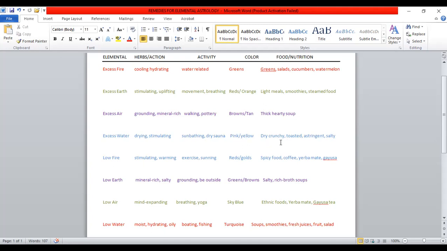And the food and nutrition, because it's excessive water, the body's wet. Things that are dry or crunchy, like baked chicken instead of steamed chicken, baked vegetables, that would pull some of the water out rather than steamed vegetables. Things that are crunchy, maybe toast, or toasted, because that's dried out.